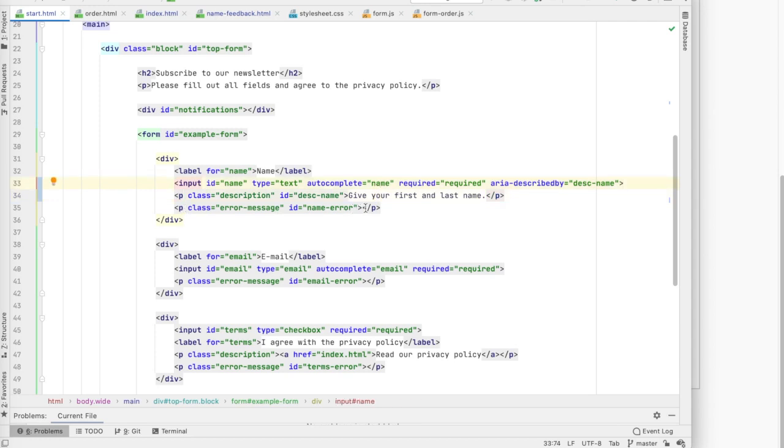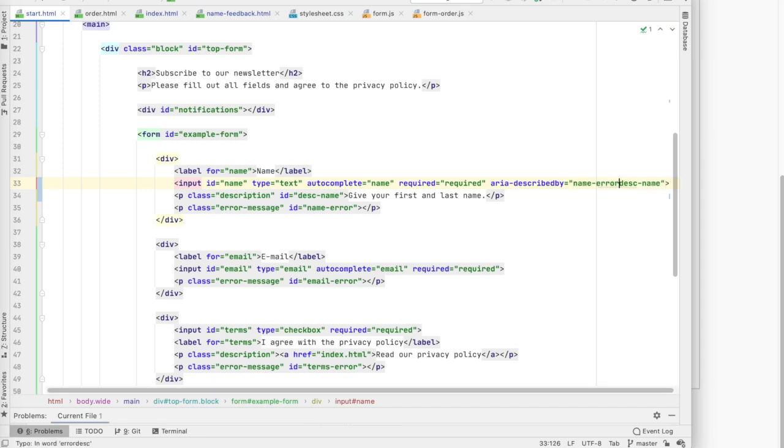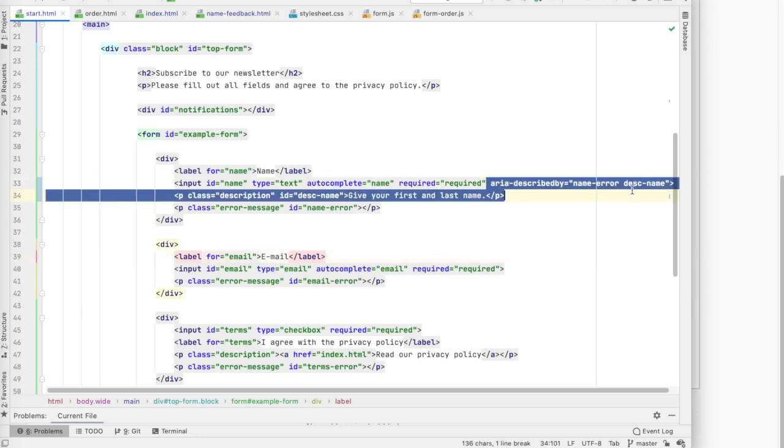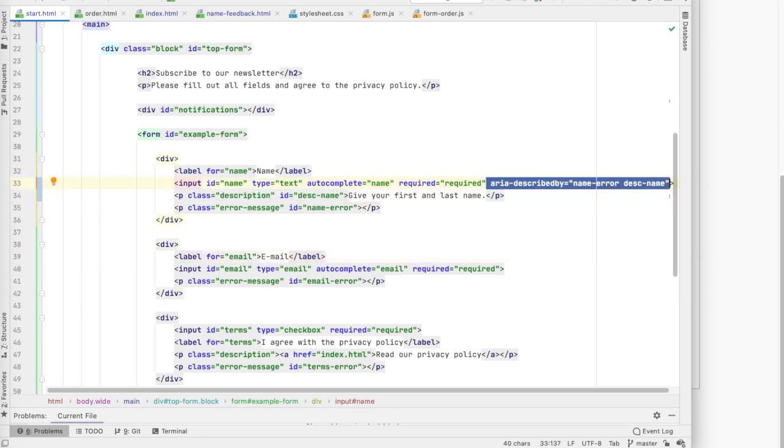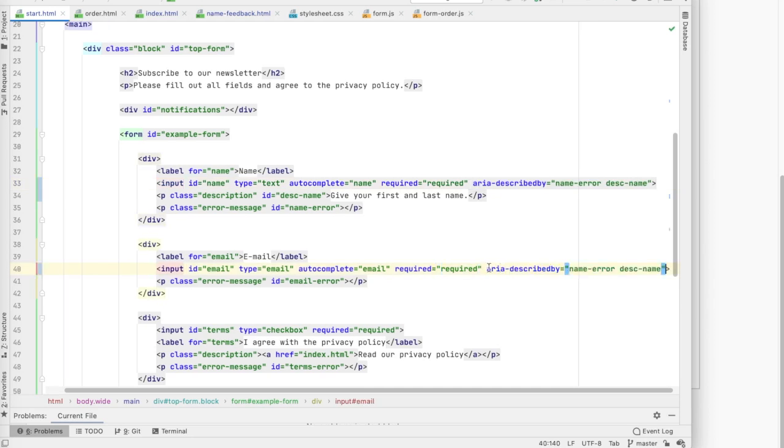But I also see a placeholder for the error messages. It will be very useful if the error messages are also announced together with the input field. So I can use in aria-describedby more than one ID. And you can put the error first and then the description after that. I do the same with the email. There is no description, so I only have to add an aria-describedby to the error message. That is email-error.